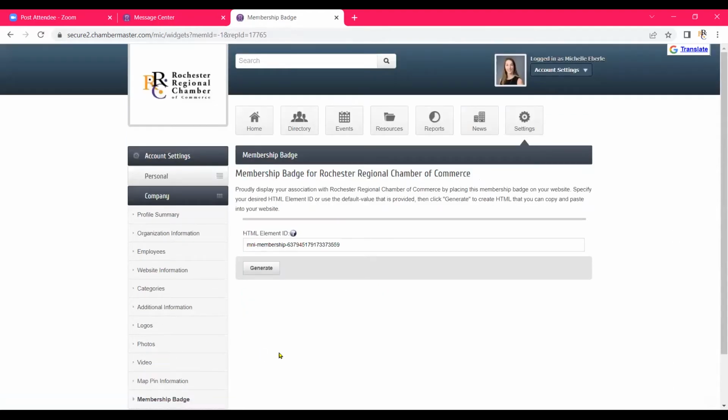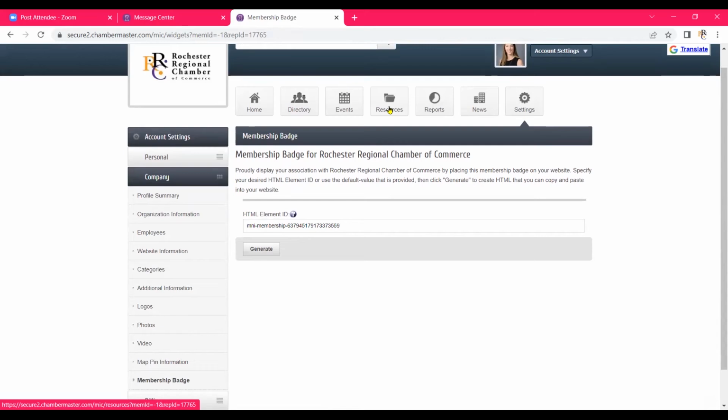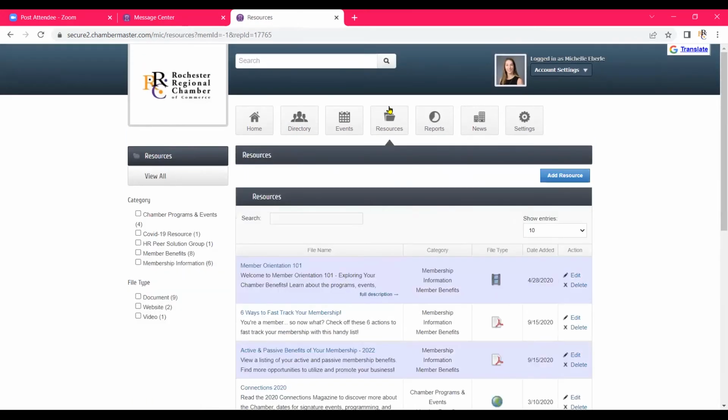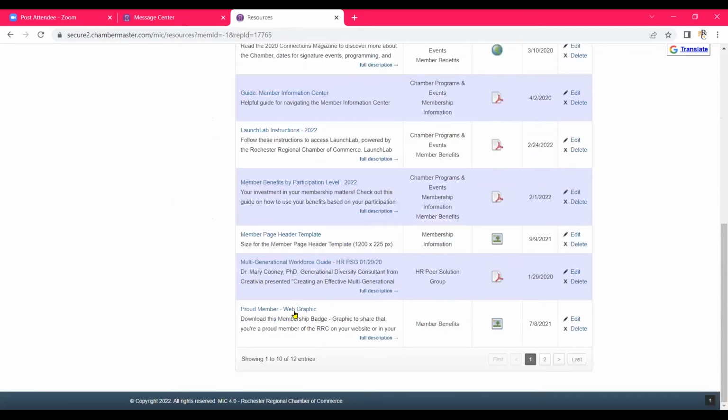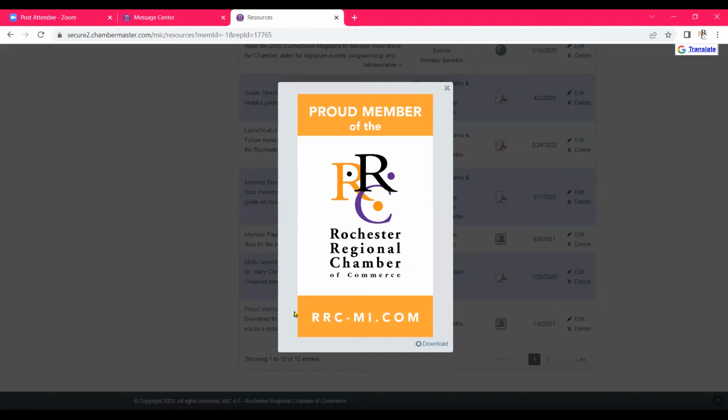Membership badge, this is a code. However, I will tell you there's an easier way than using computer code. Go ahead and go over to this resource button on the top of our navigation panel and click that, and we'll scroll down to get the Proud Member web graphic. You'll download this picture and you can put this on your website. You can print it and hang it up in your storefront, whatever you need. That is available and much easier to use than code.